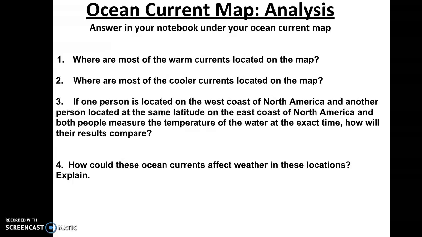Underneath where you have put in your current map, you're going to answer these 4 questions based on the video, based on the map that you just colored in. Make sure that these are in your science notebook underneath your map that you just colored.